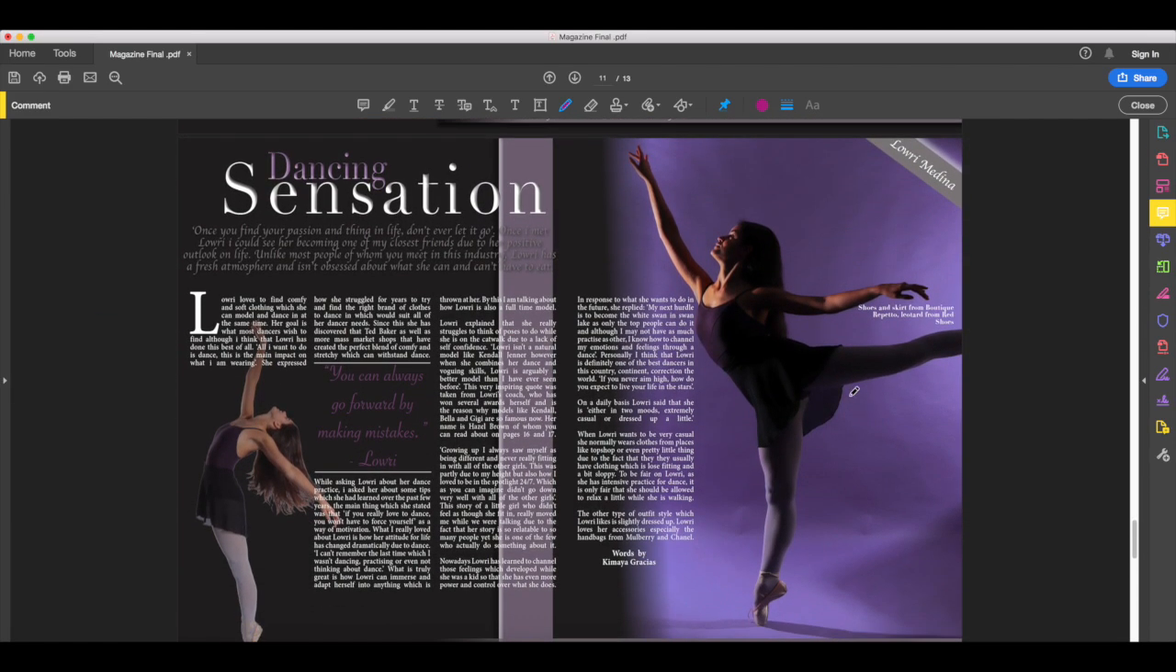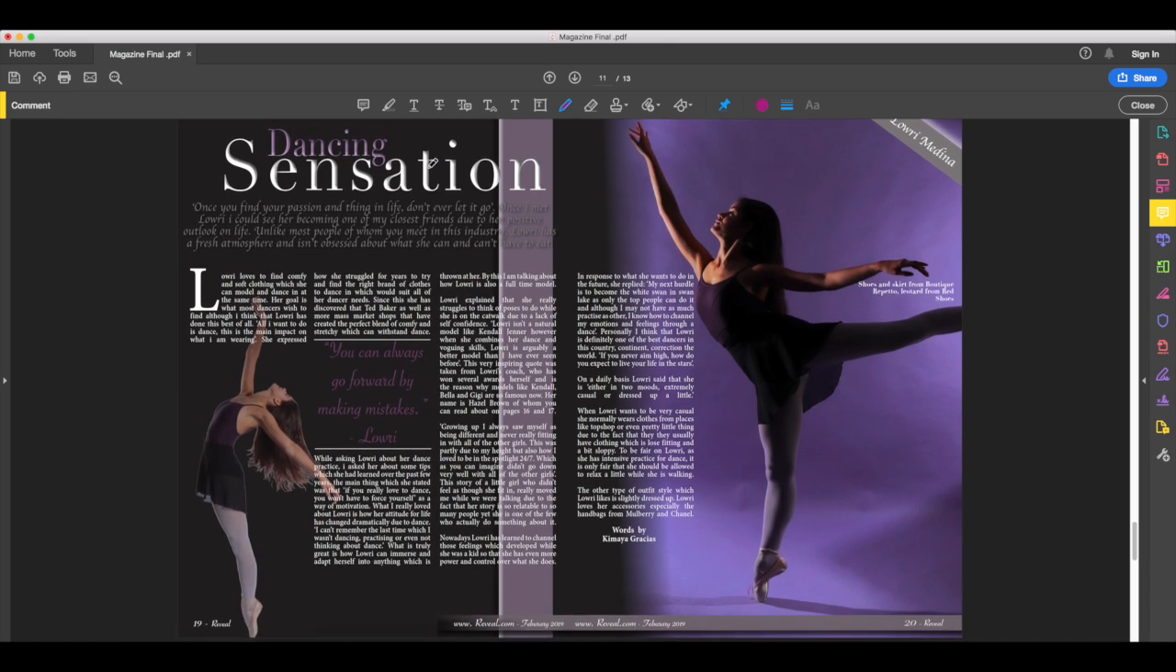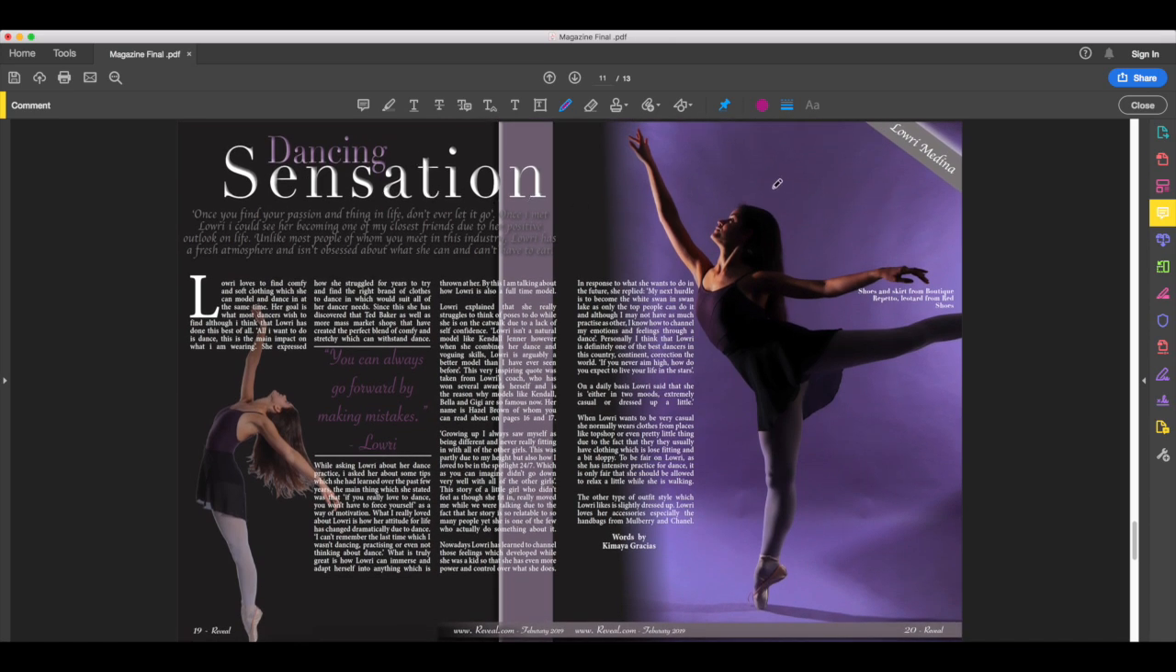So moving on to this double page, the dancing sensation. Although this doesn't really fit in with my whole fashion idea, I thought it would be really nice to show that there is a little bit of variety and it's not all the same boring stuff. So this is my main image here. That is my main image.